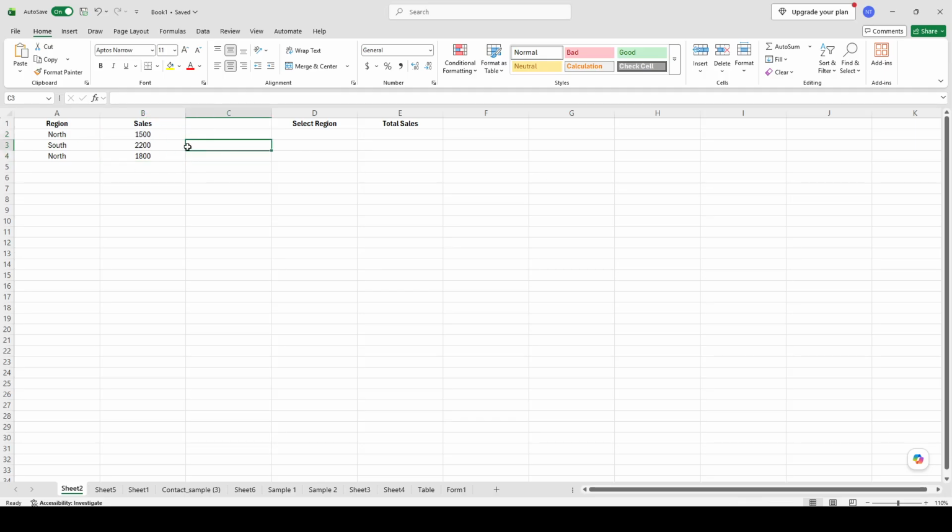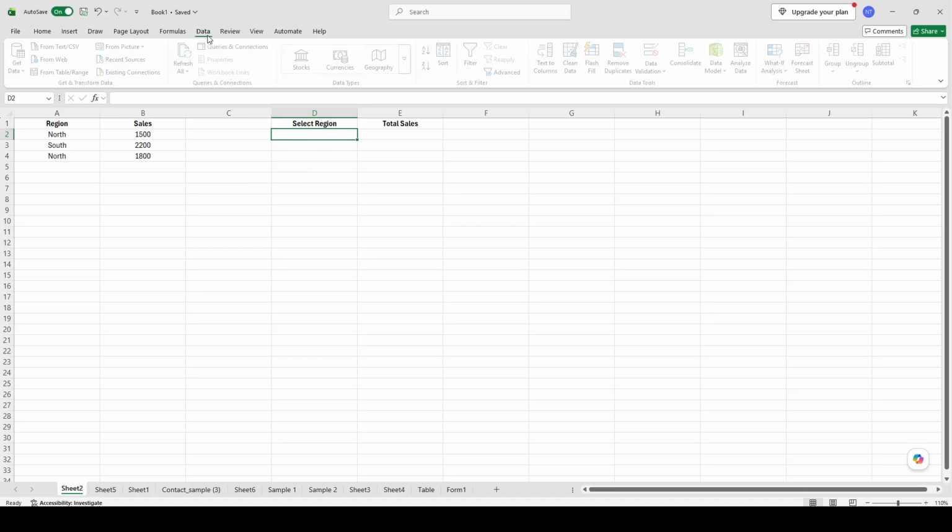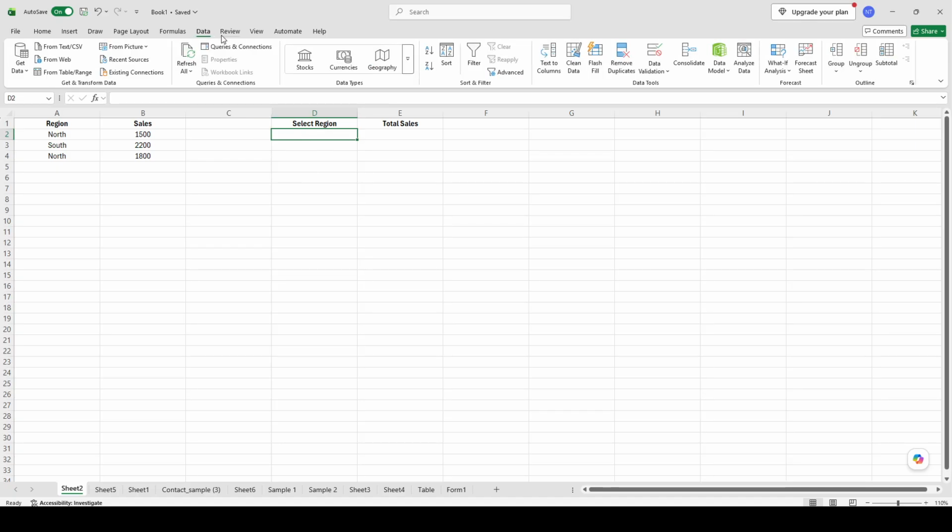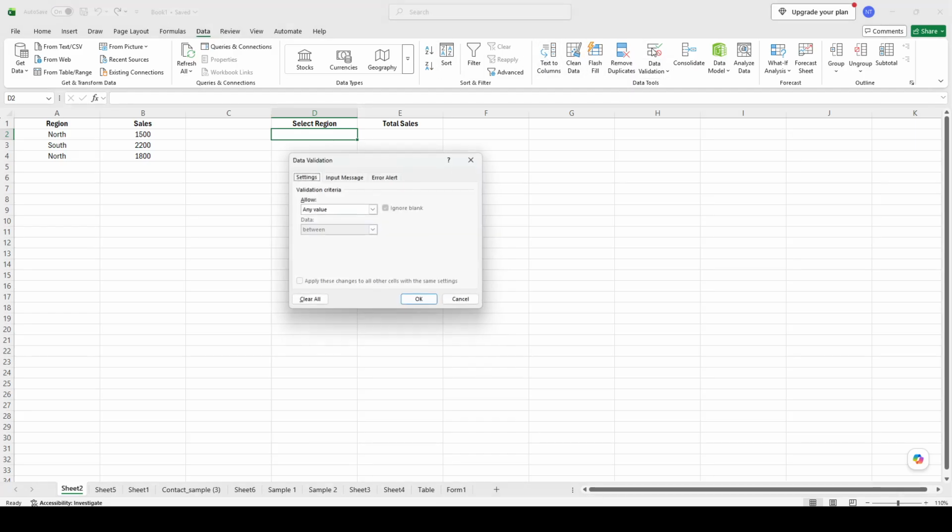Now we are ready to build the dropdown in the control area. Click cell D2 because this is where the dropdown selection will appear. Then click the Data tab at the top of Excel. In the Data Tools section, click Data Validation. This opens a menu that lets you restrict what can be typed into the selected cell, which is exactly what we need for a dropdown.